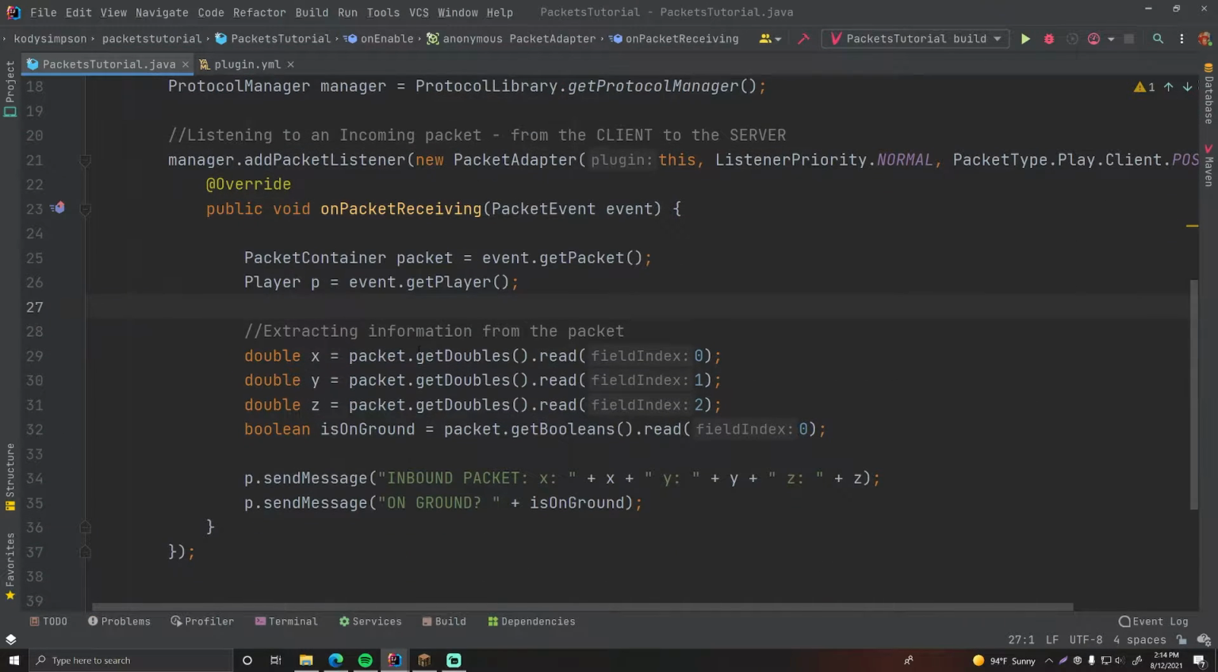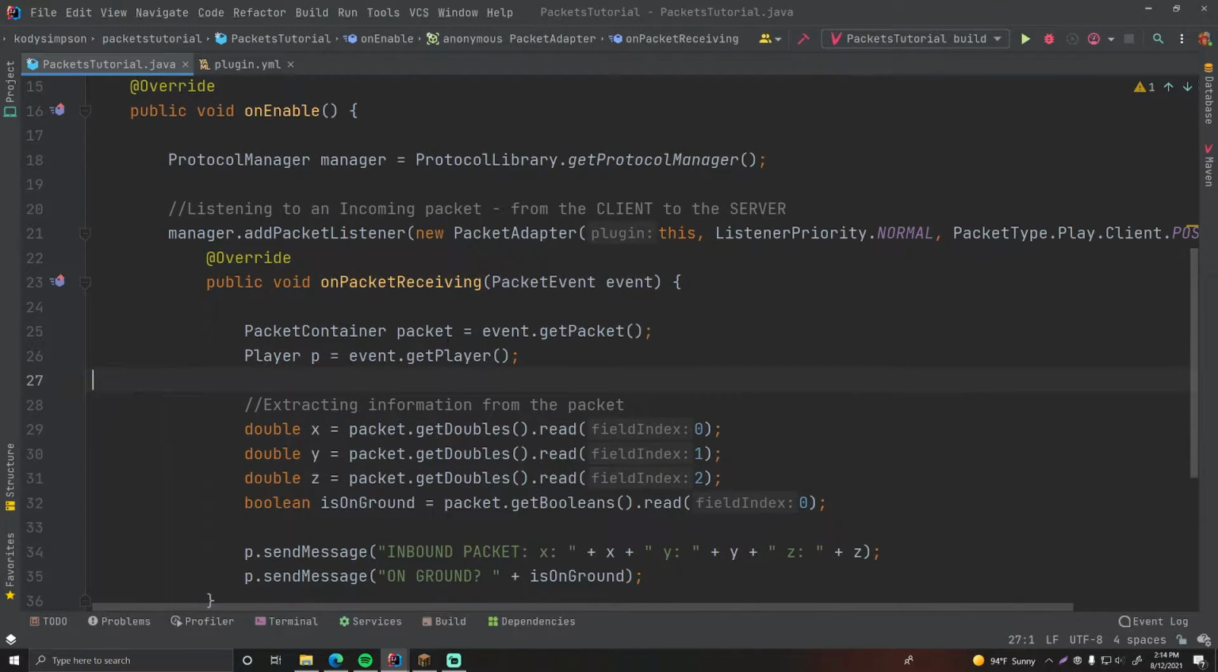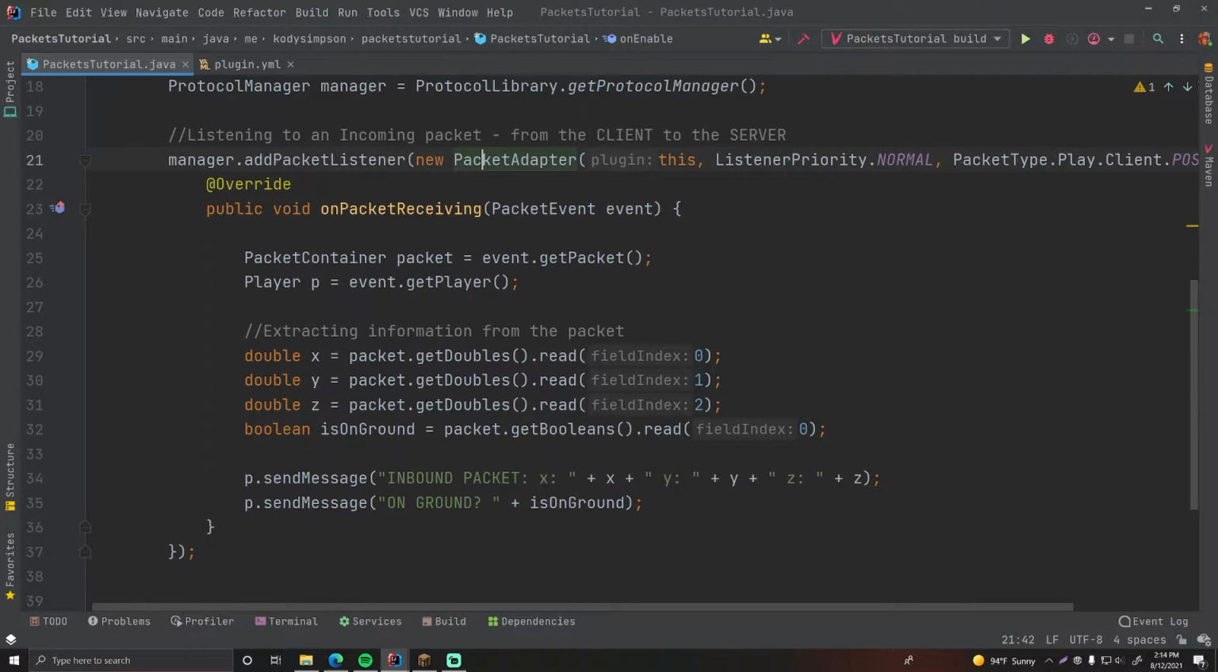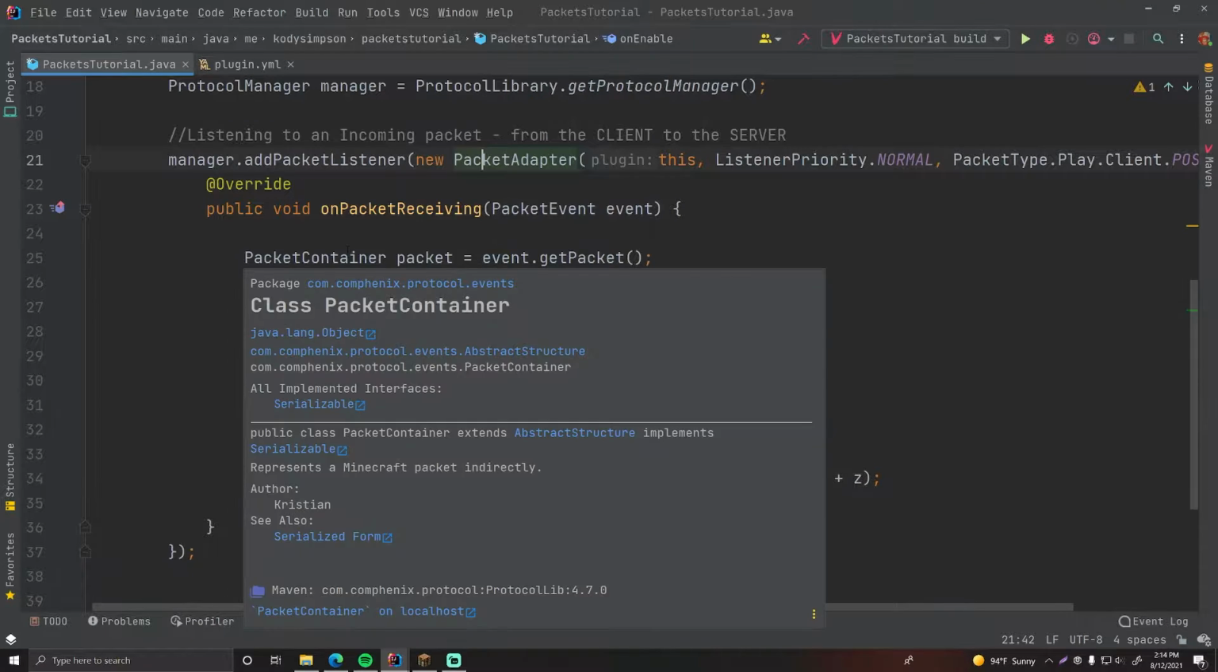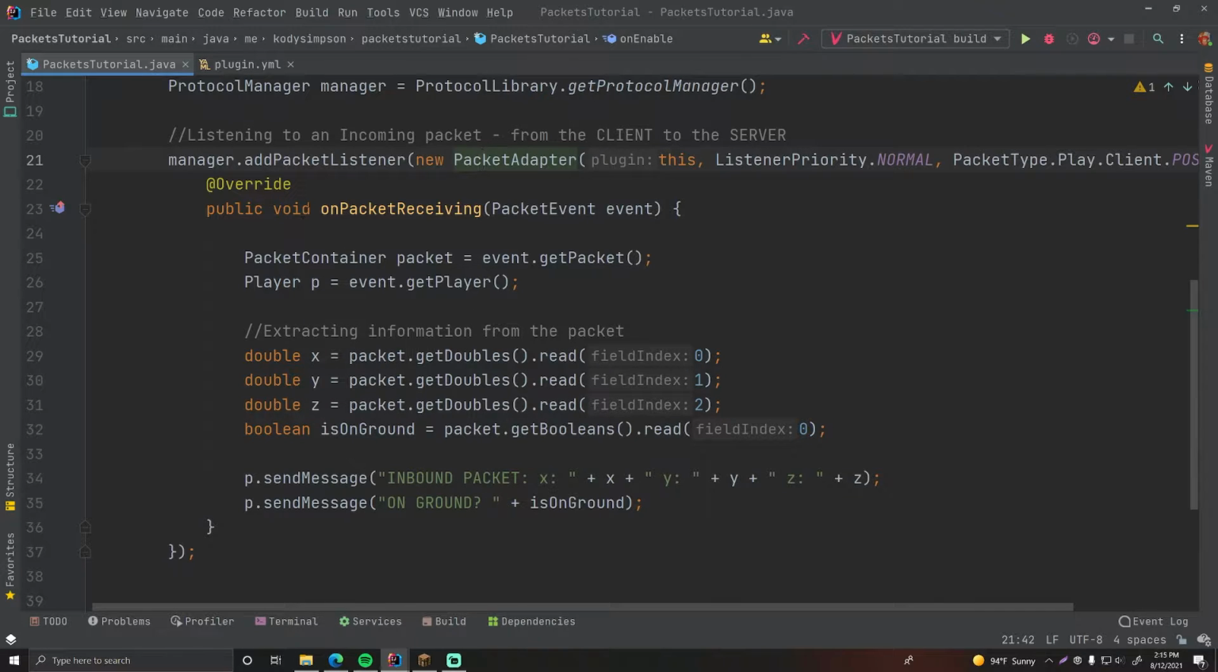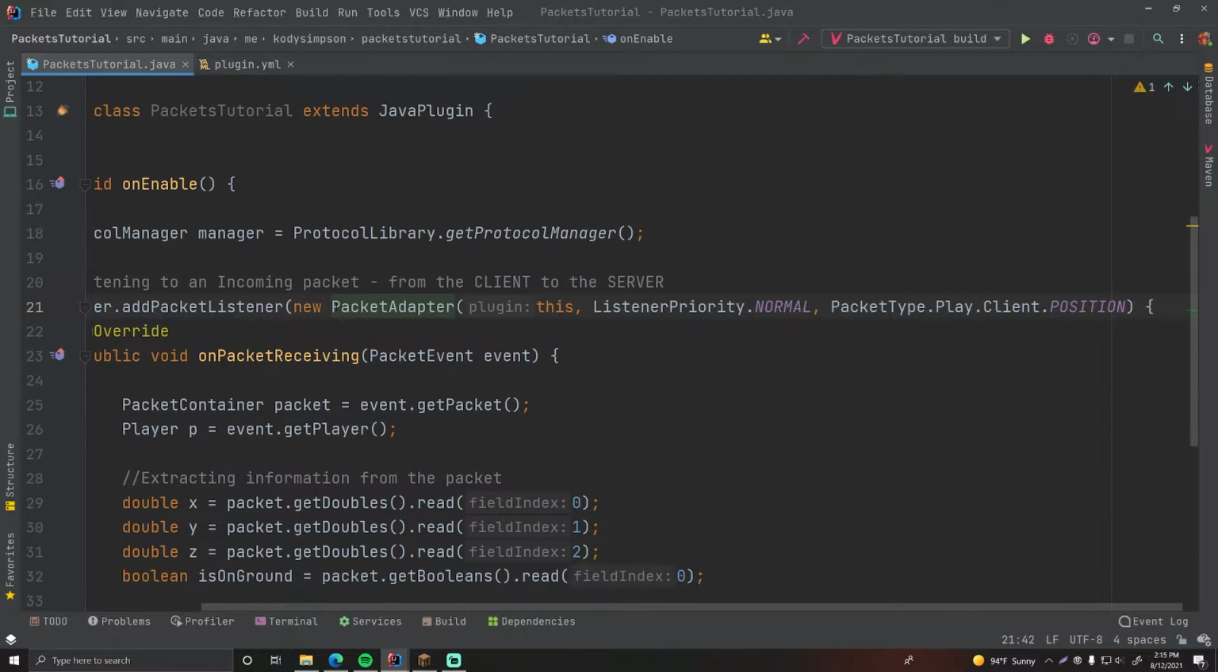Let me just recap here what's happening just before we test it out. So we're creating a new packet listener here using the protocol manager, and it requires a new packet adapter. This packet adapter is essentially an abstract class that you instantiate on the fly. Define one of the methods inside of it. If you want to listen for a receiving packet, aka it's heading from the client to the server, then you override the onPacketReceiving method. And if it's a packet from the server to the client, then you would do onPacketSending, which we'll see in a second. And then you provide other information to the constructor of the packet adapter class: the plugin instance, the listener priority, and then the actual packet type.